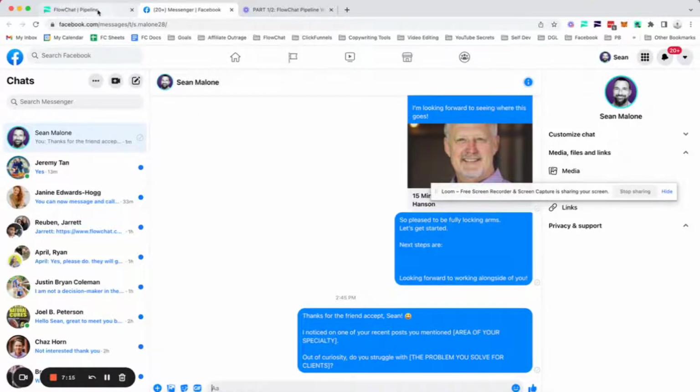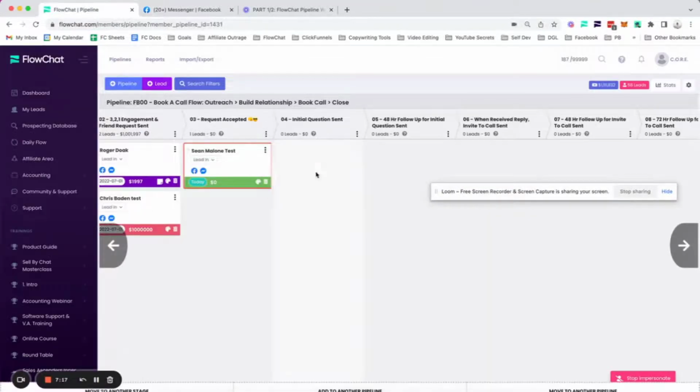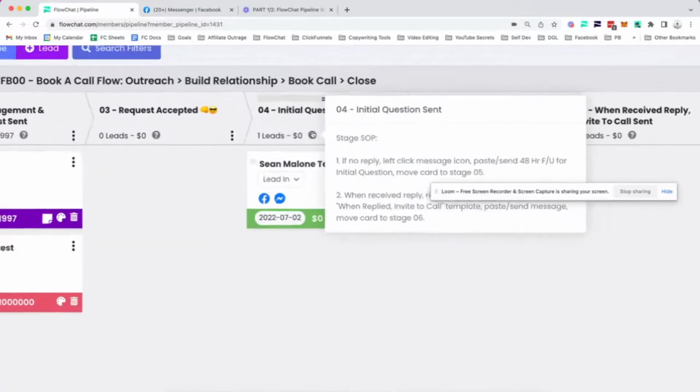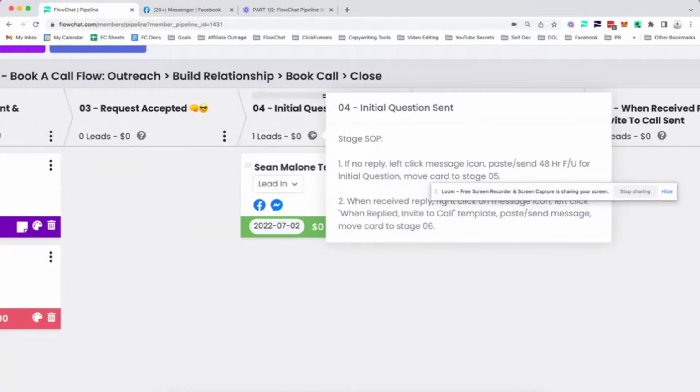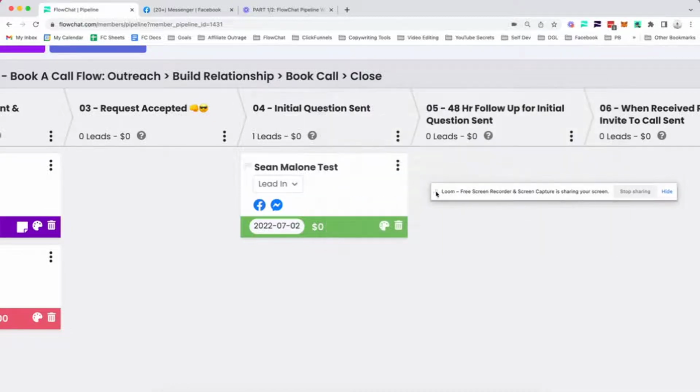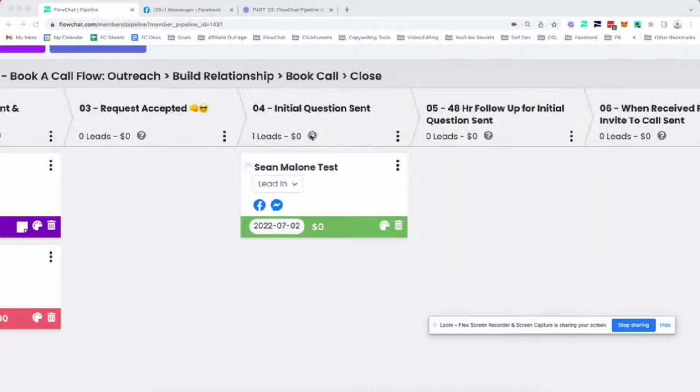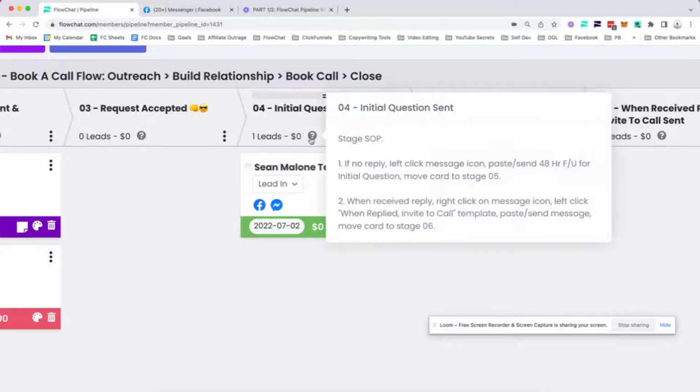And then we just come on back here and we're going to drag and drop. Now we're going to look at the next one. It says, if no reply, left click on the message icon, paste send 48-hour follow-up. When reply has been received, right click on the message icon, left click, and then paste send that message, move card to stage 6.